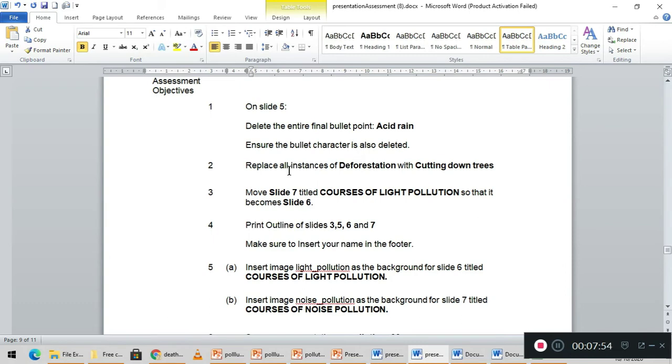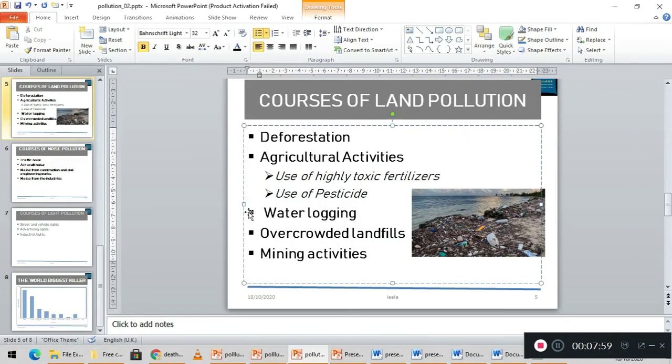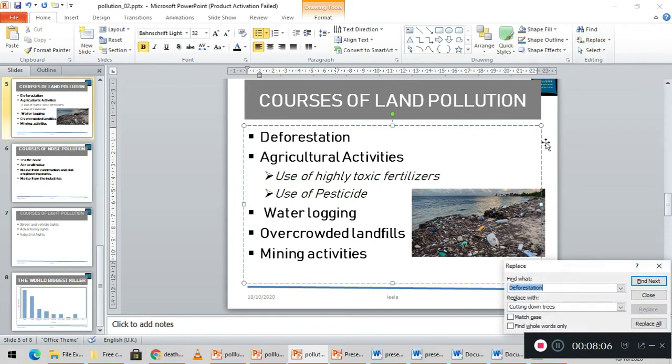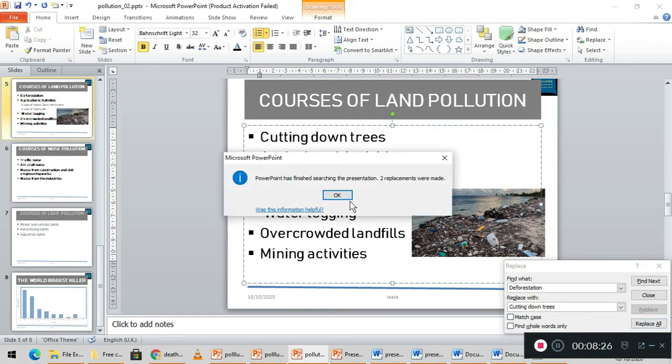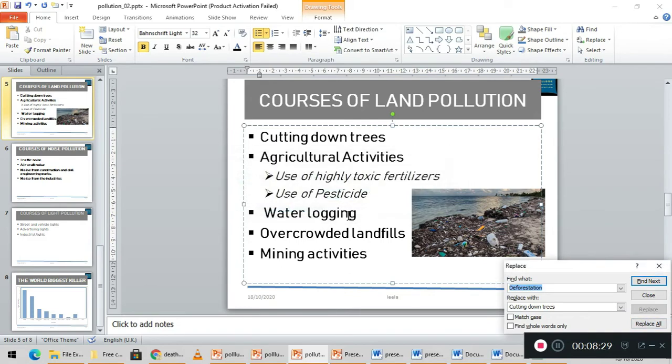I deleted it. Replace all instances of deforestation with cutting down trees. So wherever there is the word deforestation, that should be replaced with cutting down trees. You see this option of replace, you can click on replace. Find what: deforestation, you need to type the word. Replace with: cutting down trees, and then you click on replace all. It has done 2 replacements, and then you can just close it.